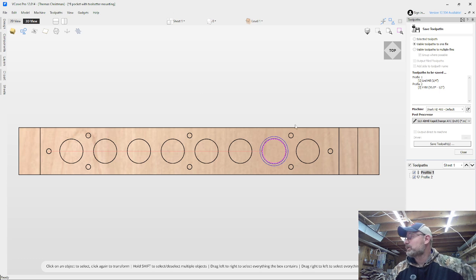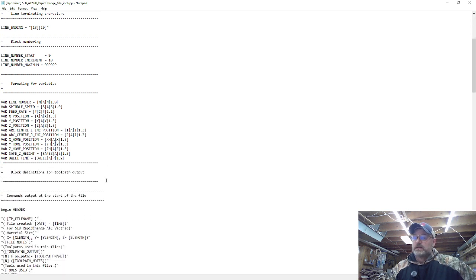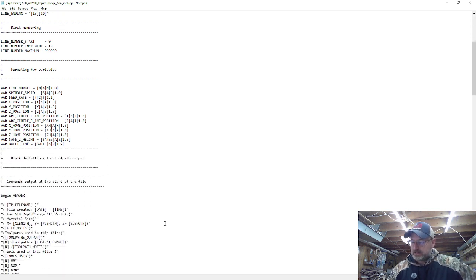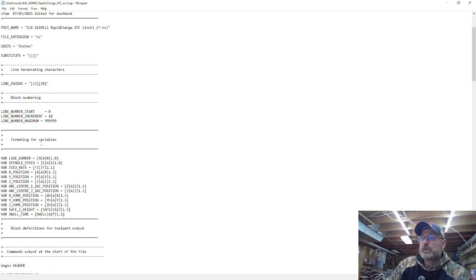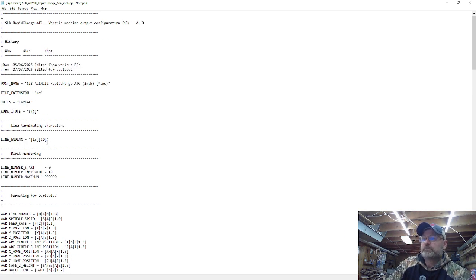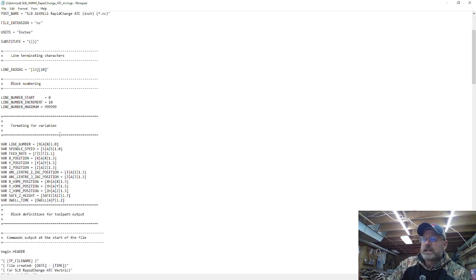Okay. So that's kind of how that works with Vectric and all of that. And now let's go to the post processor in here. So this is the Rapid Change ATC post processor. If you open it up in a notepad, you can view all these files in here. So this is the one that I have optimized.